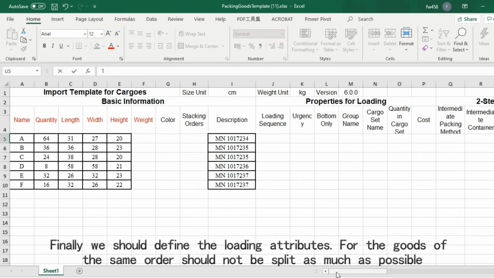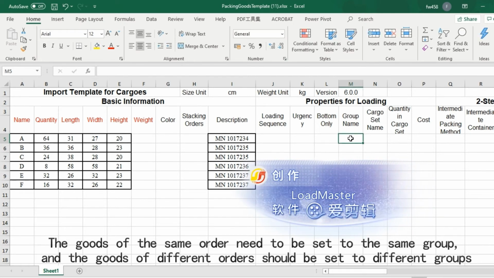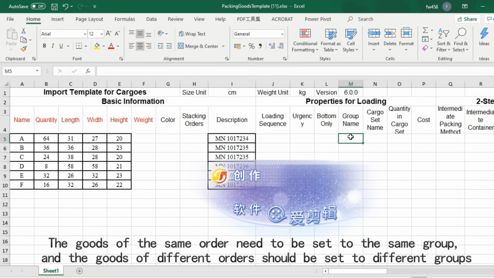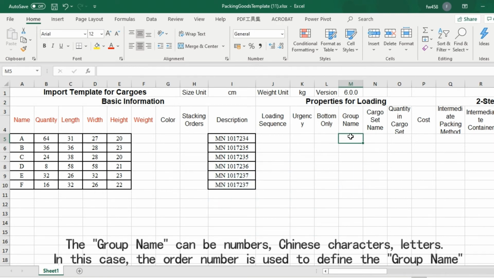Finally, we should define the loading attributes. For the goods of the same order should not be split as much as possible, the goods of the same order need to be set to the same group, and the goods of different orders should be set to different groups. The group name can be numbers, Chinese characters, letters, etc. In this case, the order number is used to define the group name.